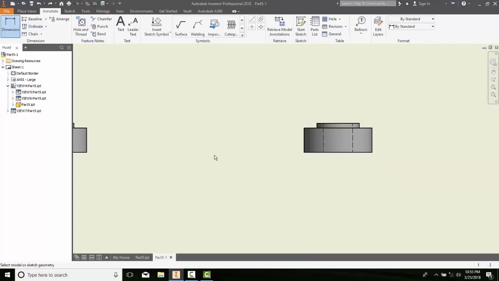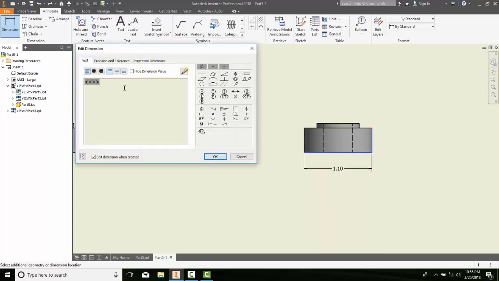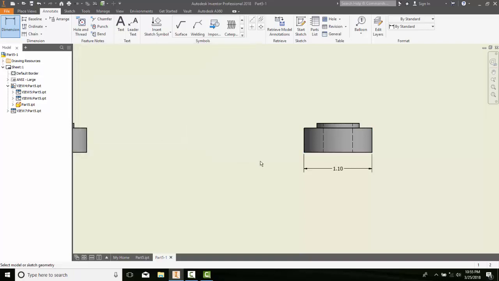I'll go up to Dimension. I could actually pick on a point, drag it down, and place it. It'll bring up the Edit Dimension dialog box. I can put in some various symbols, etc. I'm going to say OK. And so I can add this in.